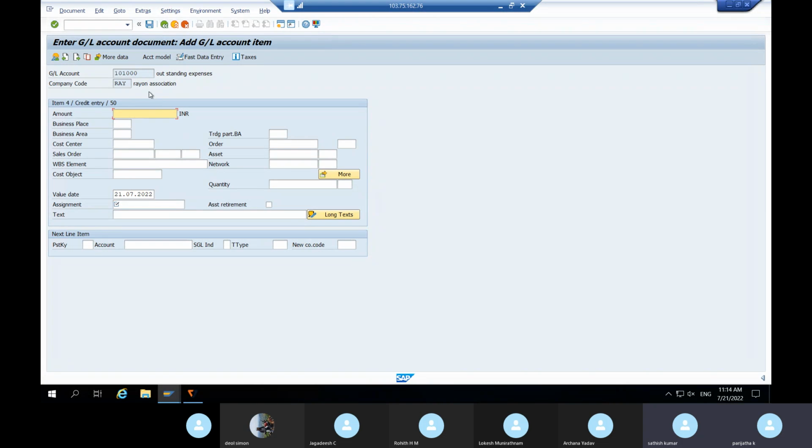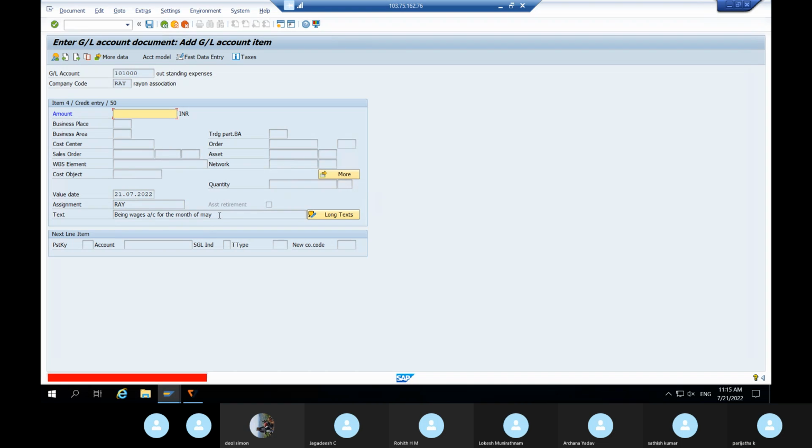You are in the third screen right now. One minute. So update the star there. Okay, and update something like test in the assignment field also. Assignment field. Okay, Enter. Something is actually there.